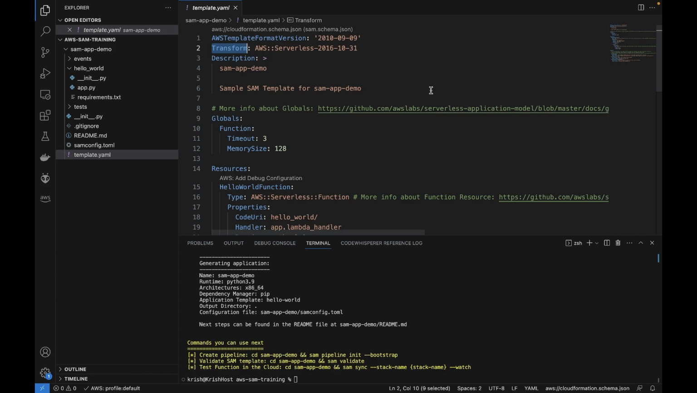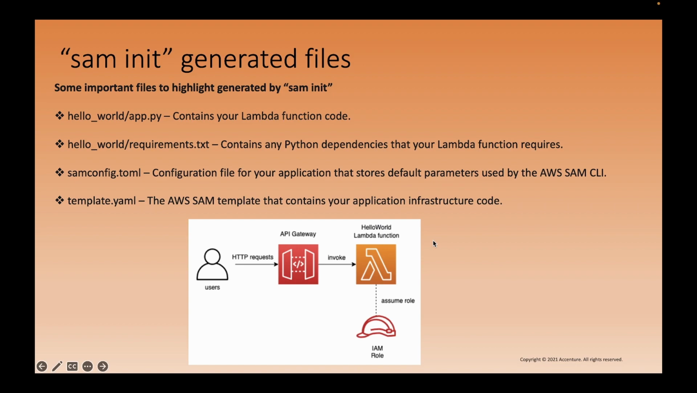The global section contains the parameters values that will be shared across all the Lambda functions and APIs. In this example, we are defining the timeout value of 3 seconds and memory size of 128 megabyte. Under the resources section, we define the resources to be created. This template creates a Lambda function and an API gateway that exposes a hello/hello resource as shown in the diagram, which I'm showing in this diagram here. An IAM role is created automatically, even though we don't specify explicitly.